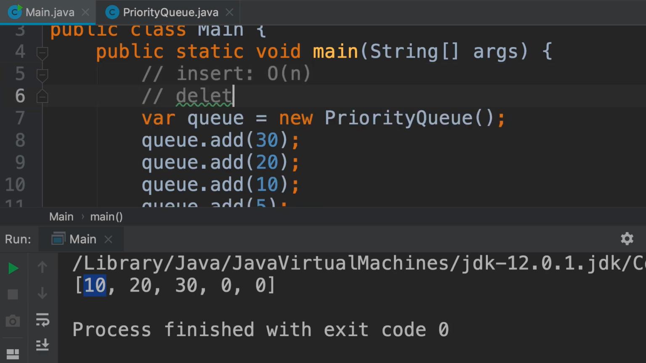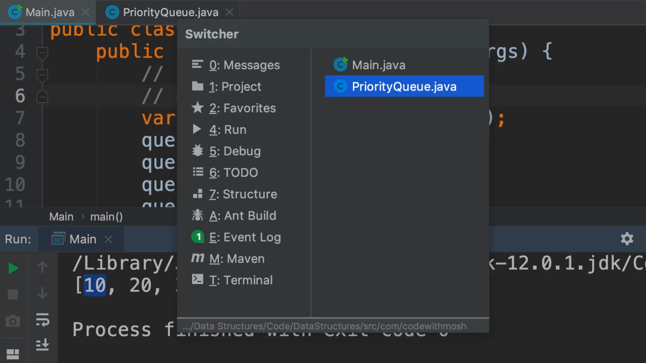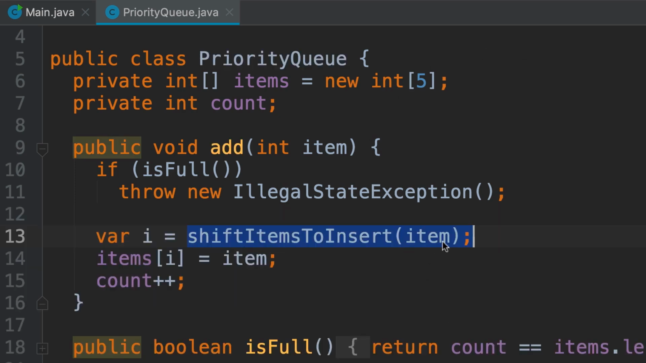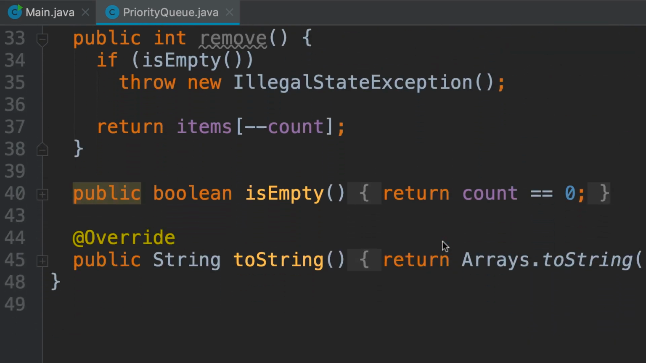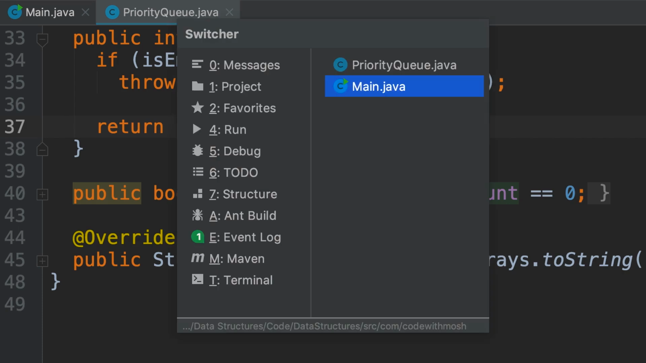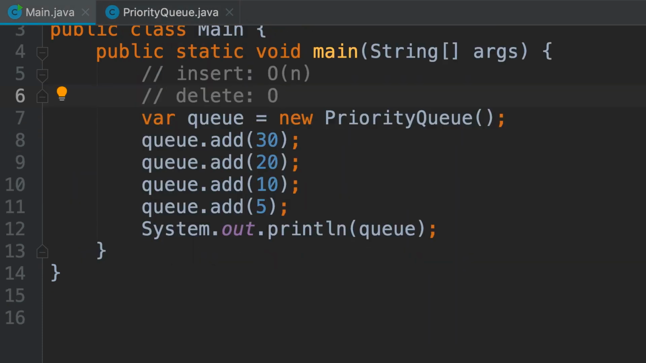What about deletions? Let's take a look. So here is the remove method. As you can see, when we remove an item, we simply decrement the value of the count field. So we're not physically removing items. We are not shifting any items in the array. We simply reduce the size of our queue. And this is an O of 1 operation. So back in the main, deleting an item is an O of 1 operation.